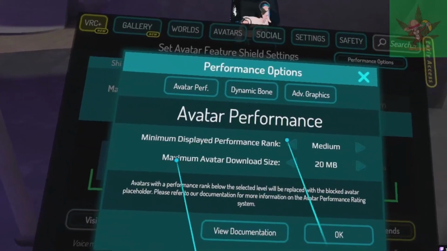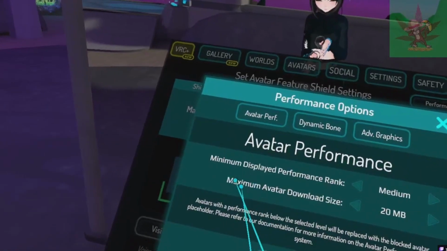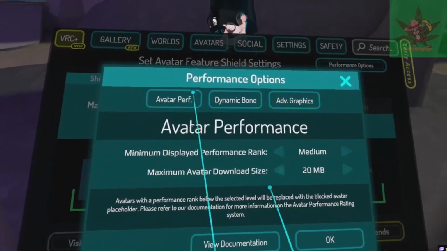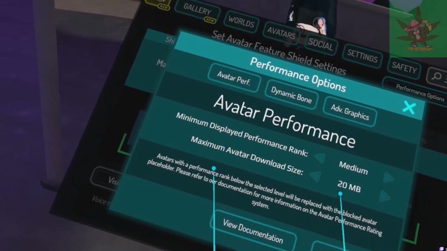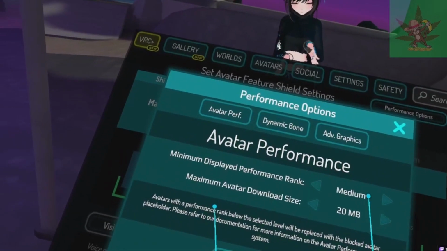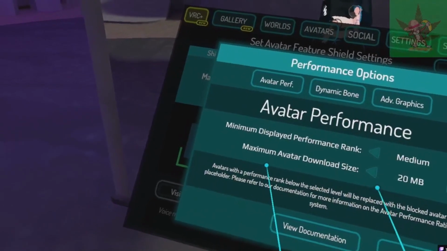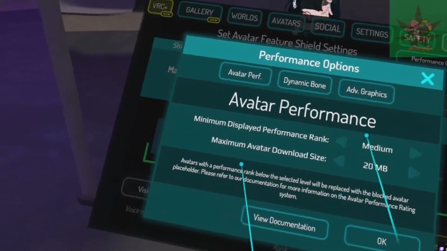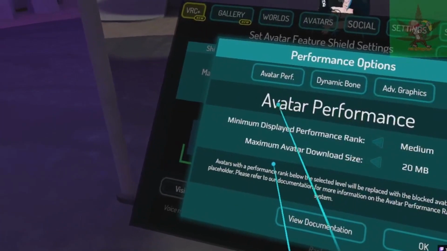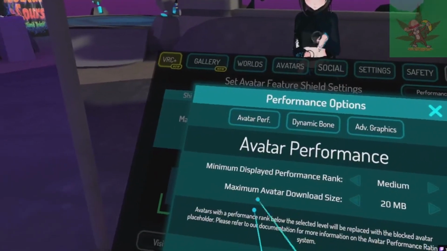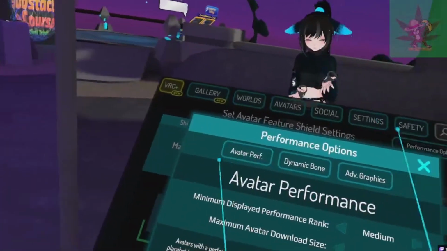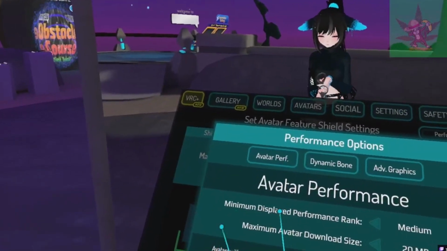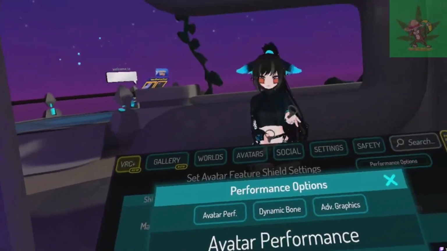Maximum avatar download size at 20 megabits per second, because I've said this a lot of times already, but a lot of people have it at 100 megabits and 200 megabits. If there are 20 or 30 people in your world and they have big avatars and you're trying to download all of them at the same time, you're going to run into issues. Of course, it just makes sense. You're downloading all these avatars at once, it's going to make you lag.